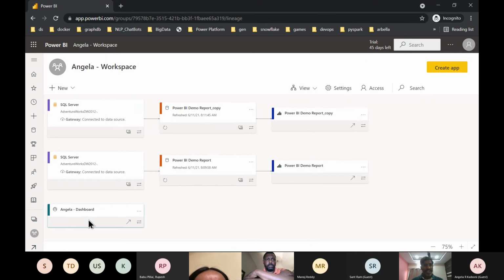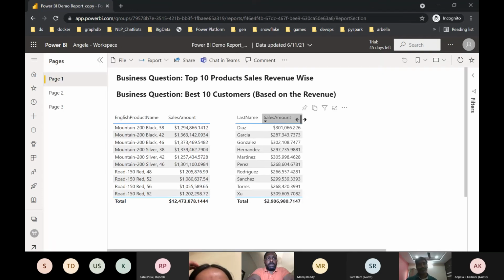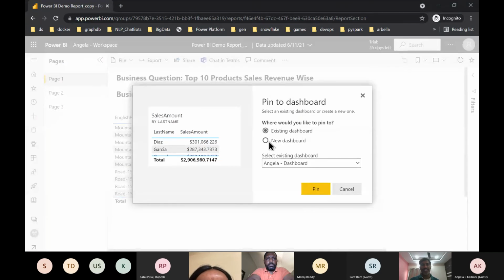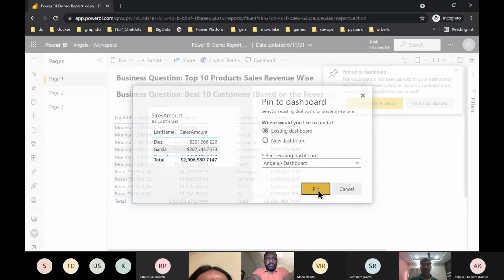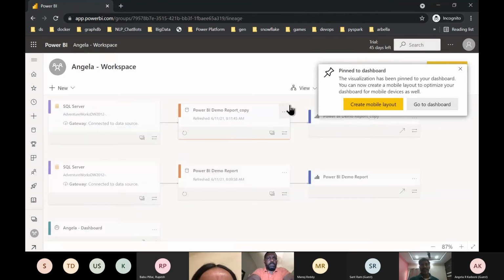Okay, here we are seeing a dashboard, we are seeing it, right? Where did this dashboard come from? It is from here. If you want to add one more thing, you can go and add it. For example, I'm going to pin this one here. Existing dashboard, go and try to pin it. Then we pinned it. I want to go to this workspace again.